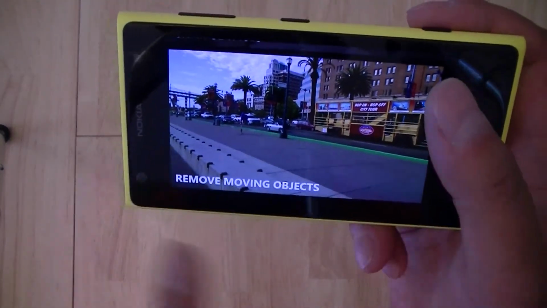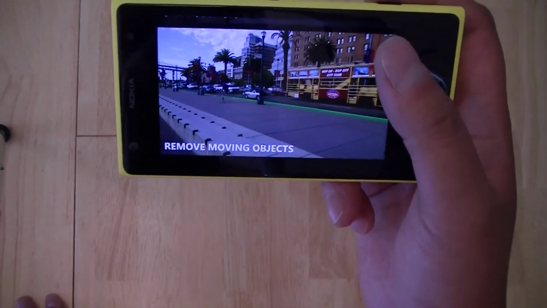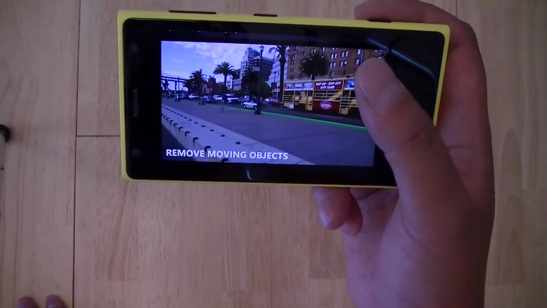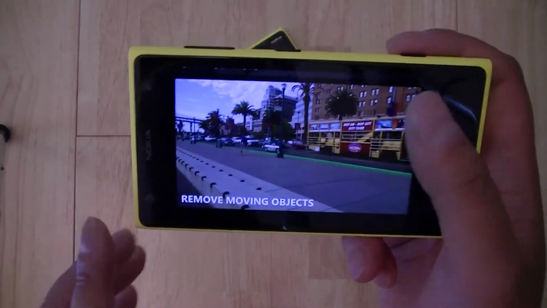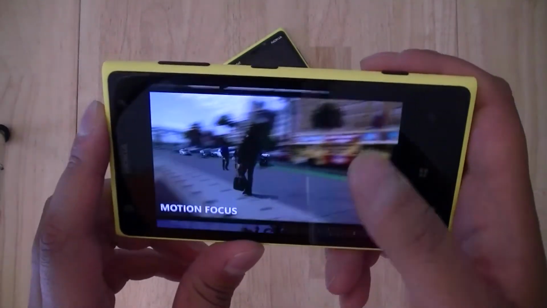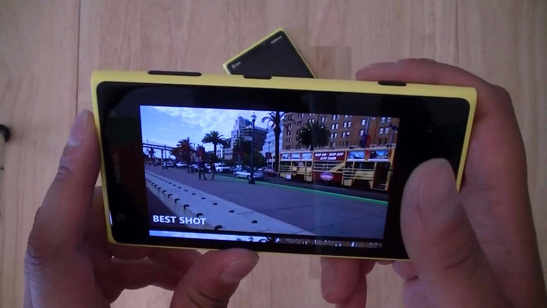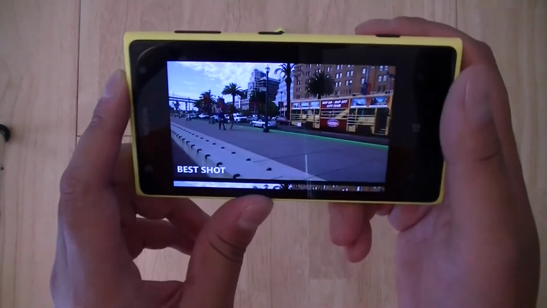And then you can also remove moving objects. So if someone accidentally walks into the frame or photobombs, you can go ahead and the camera will automatically know to remove that object or person. So it works fairly well. It doesn't work all the time, depending on the situation.